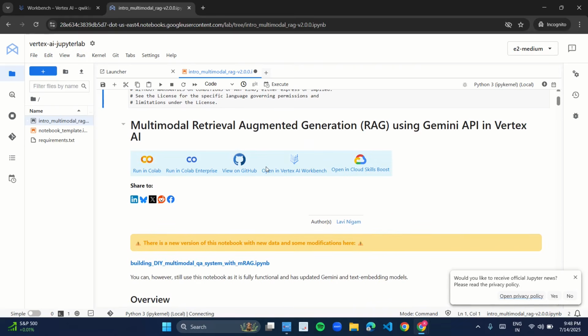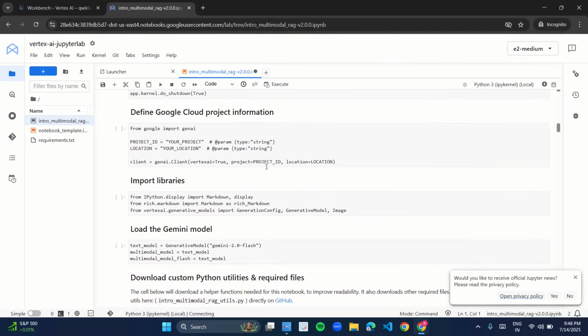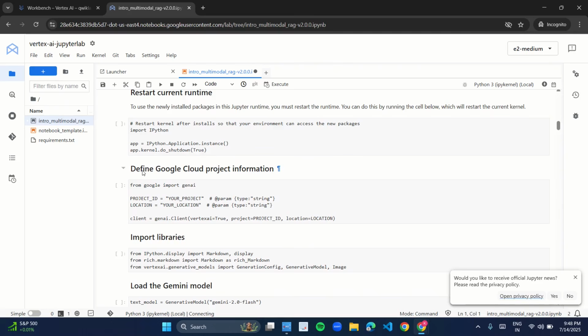After selecting the kernel, come down. Under the heading Define Google Cloud Project Information, you have project ID and location. So you have to replace your project ID and location. For that, come back to the manual.